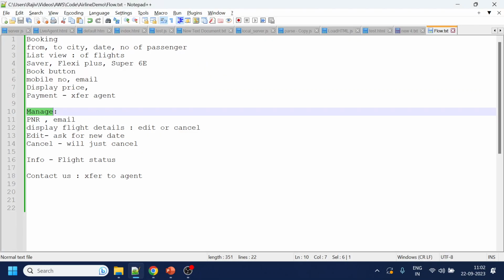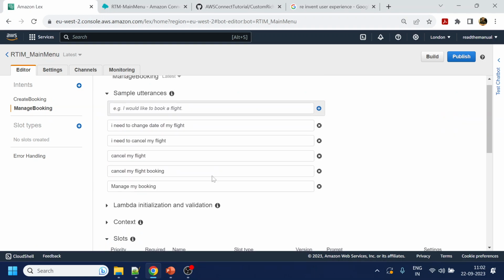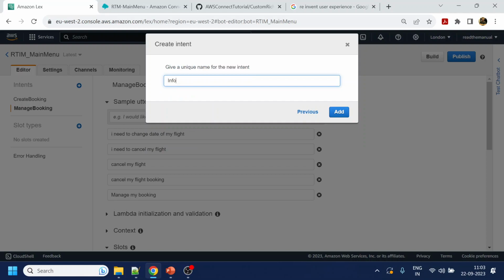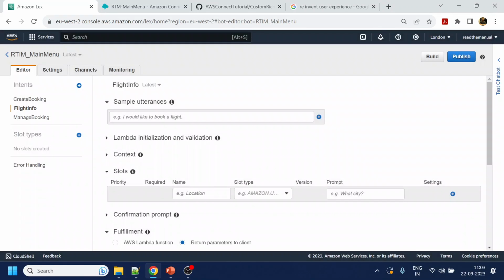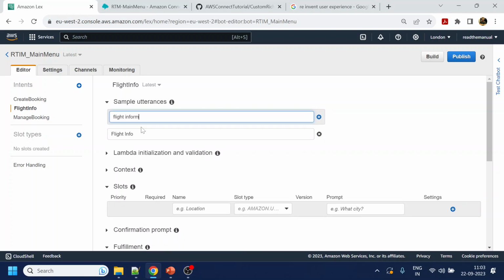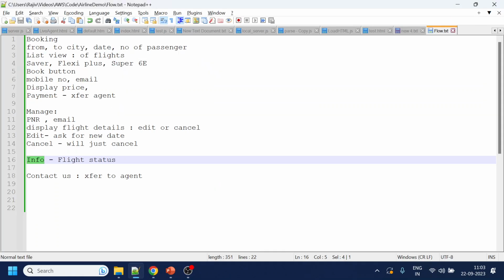Yeah. Okay. So now next is info. You will just click save, create another intent. Info is what? Flight info. So flight info is another intent we have created, right? We will add flight info, flight information, flight status, and that is more than sufficient.